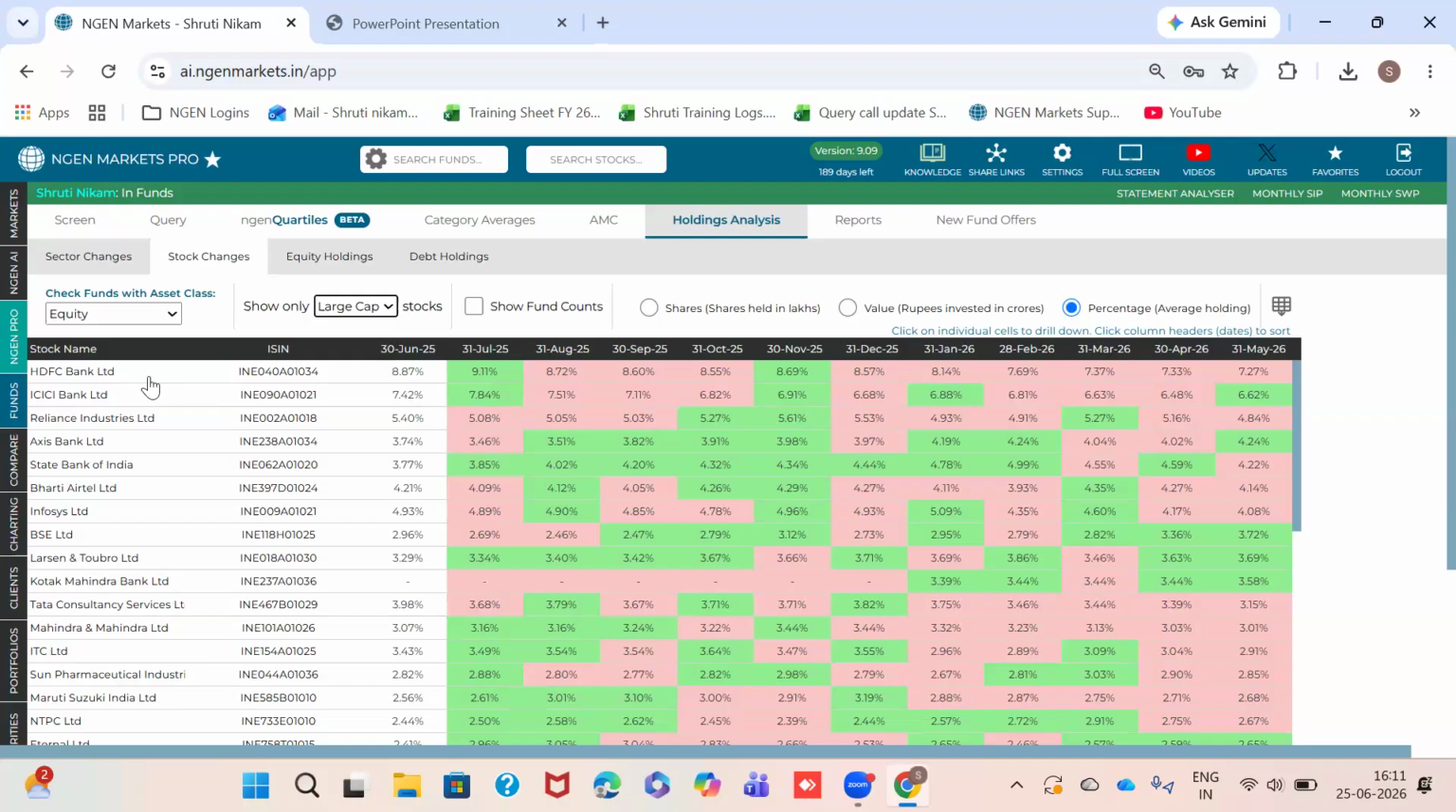And here also you can see the holdings in terms of asset classes. You can just click on the drop down, and here also by default equity will get selected. You can select the asset class according to your preference.